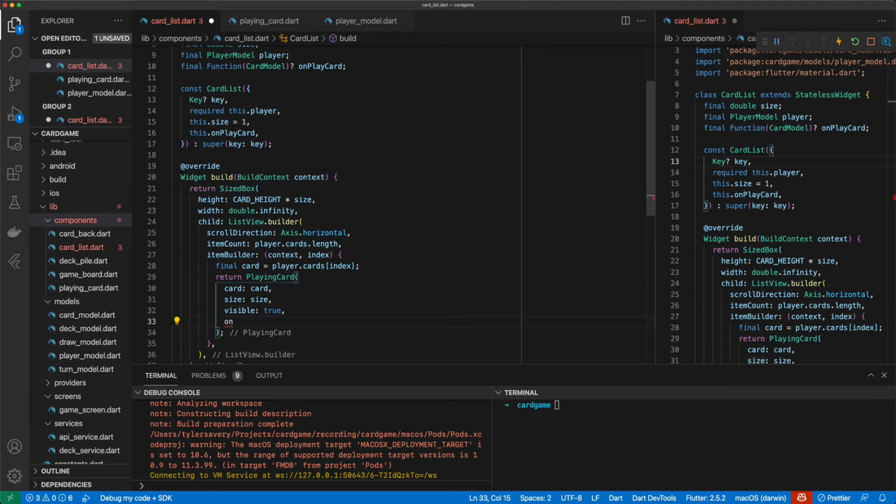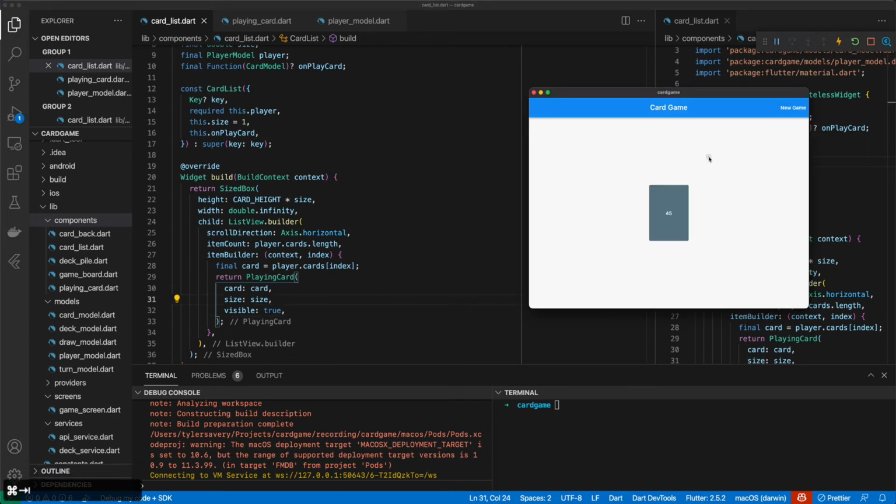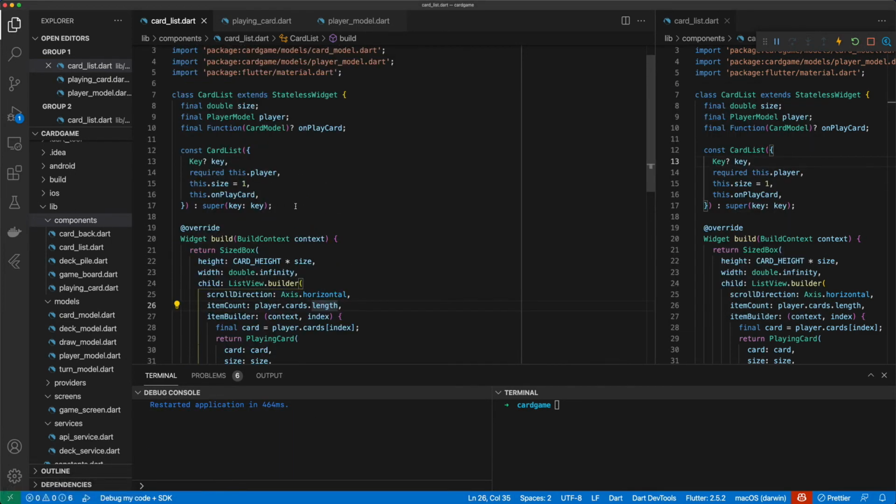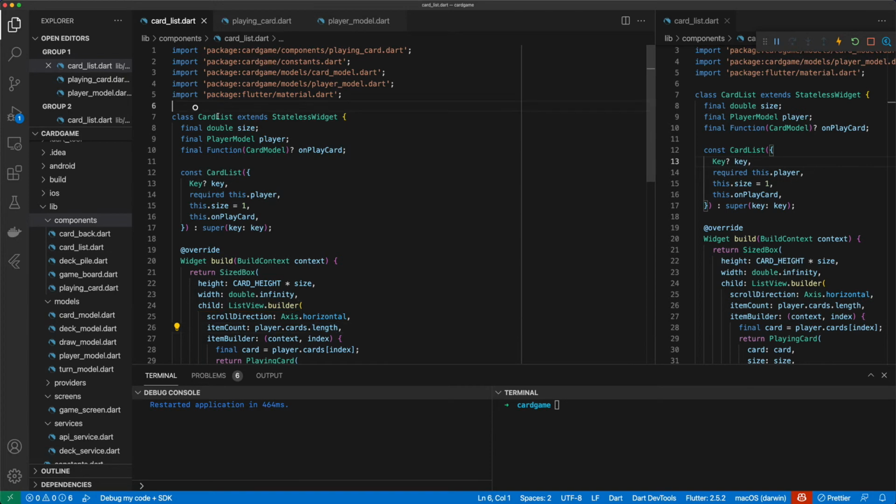And on play is something that we will eventually want to do, but we don't have that set up yet. So let's just see if this even works. So I'm just going to restart. Oh, we also need to, so we've built this, yay. It's not going to show up though, because we have to put it somewhere. So let's go to our game board.